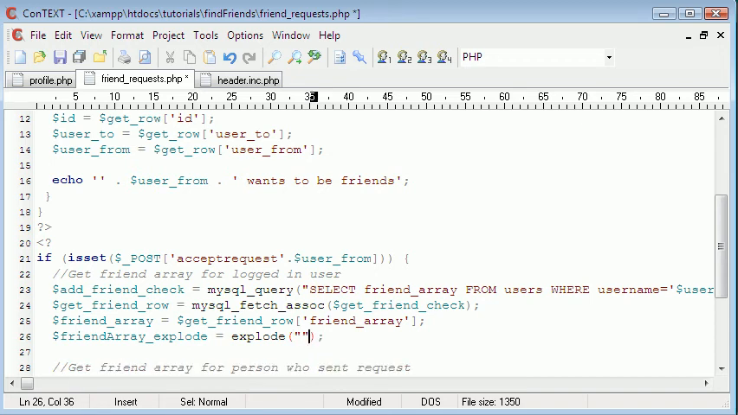The first parameter it takes is what you want to explode it by. So what delimiter you're going to use. We're going to use the comma. So every time it sees a comma, it's going to take it out of the array and make it sort of its own string, kind of. That's not actually what it does, but that's just a way to explain it.